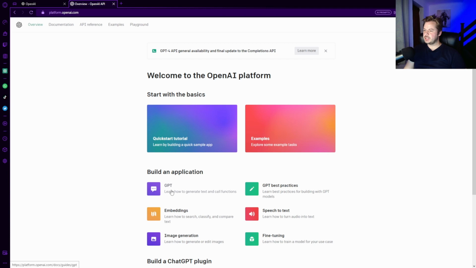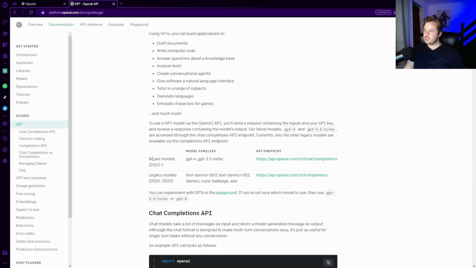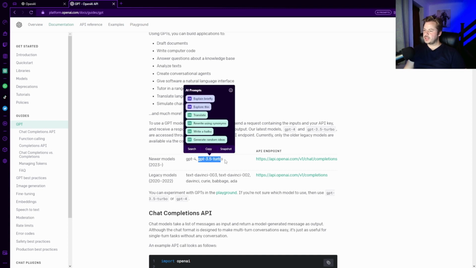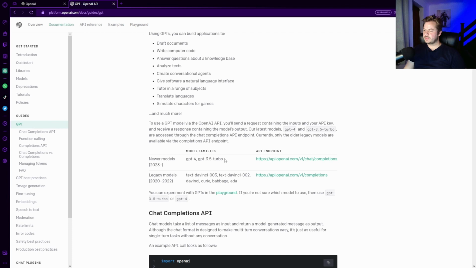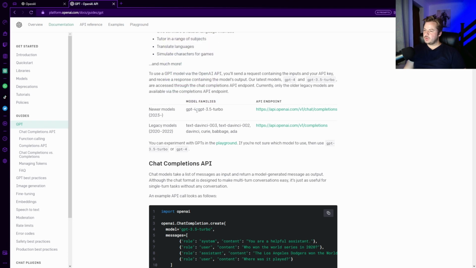I'm going to go to the GPT section. Here we can see we have the newer models listed, which is GPT-4 and GPT-3.5 Turbo. I have created a full application using GPT-3.5 Turbo. I'll put a link above. Make sure you check it out after this video. But for now, we're just going to be using GPT-4.